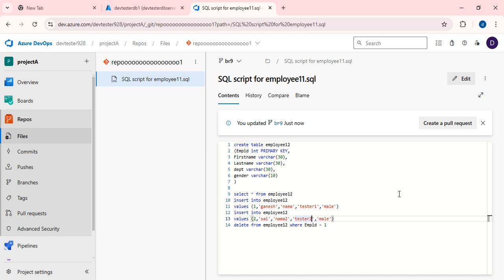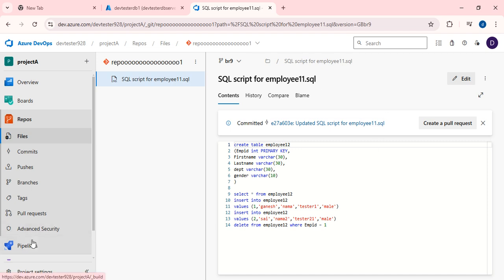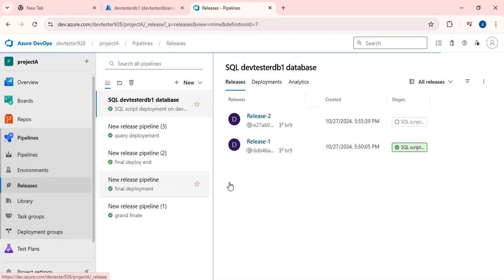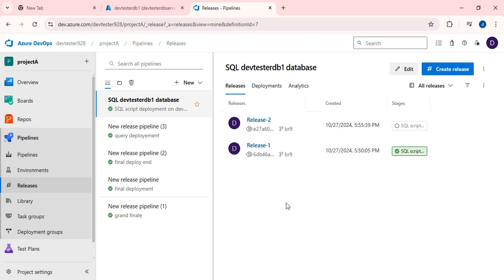Tester 21. Edit. Tester 21. I make some changes. I just make the commit. So once I have committed here, then automatically just go back to the release pipeline. It needs to be triggered. Yes, it has been triggered or not?